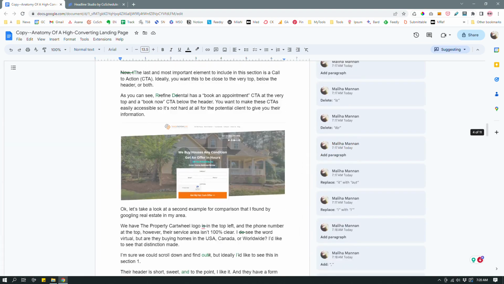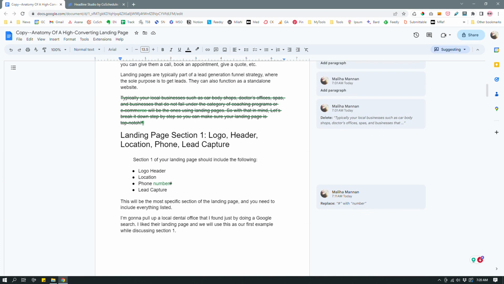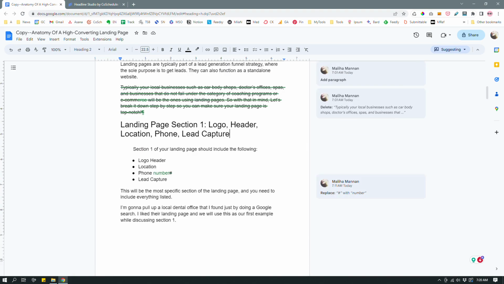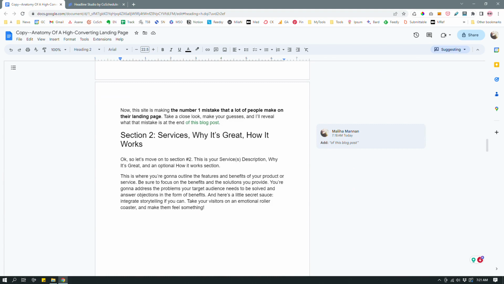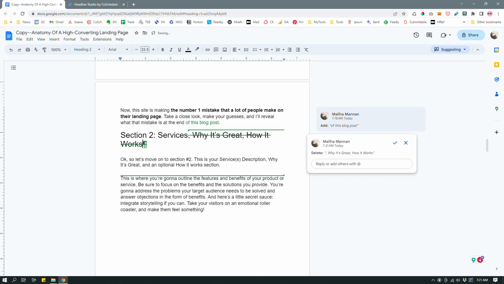Because of section 1, here's the thing. You want to be consistent in your writing style. When we were talking about section 1 of a landing page, we didn't say logo, header, location, phone, lead capture, why it works, why it's great. We didn't say that there, so why are we saying it here? Stay consistent. In fact, we don't even need that in the heading here. Let's get rid of it. Section 2, services. Okay, that's great.